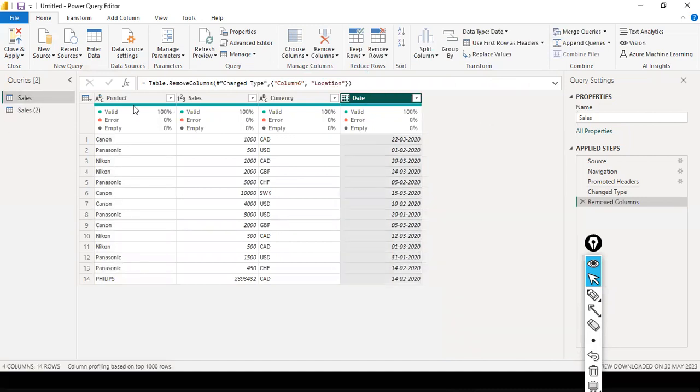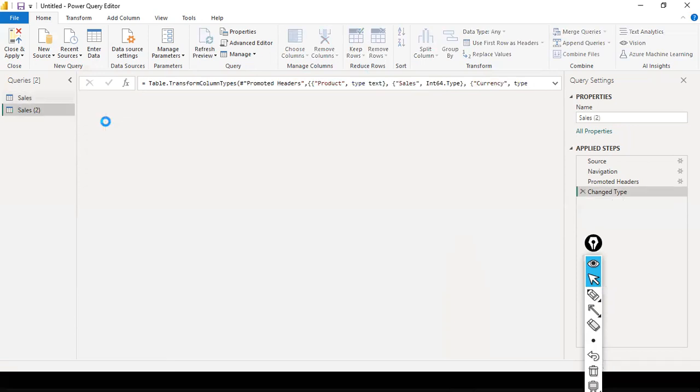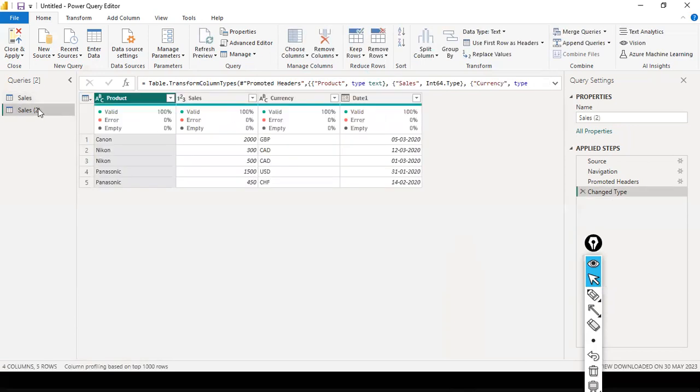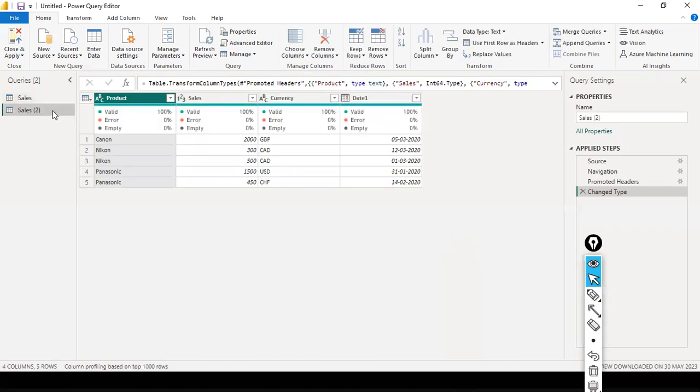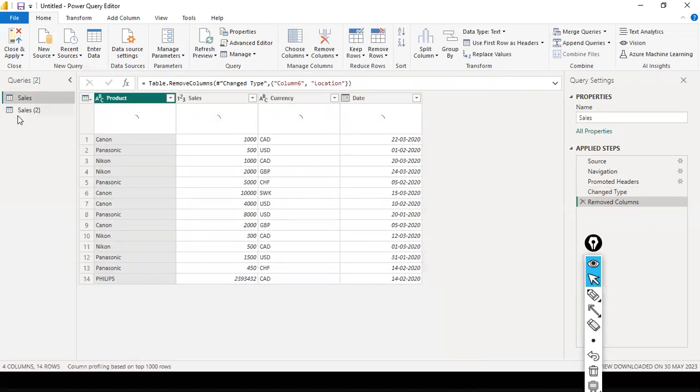And then what it is, product, sales, currency, these 3 column names are the same here. Okay, and date 1 is there here, but date is there. If I don't rename the column here as date, what is going to happen if I combine these 2 queries' data into a single file, a single query?